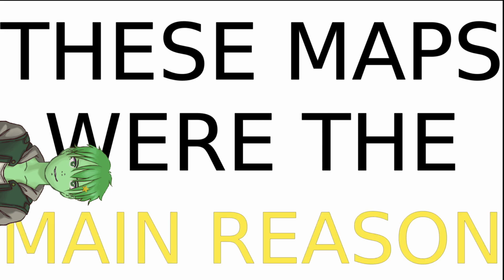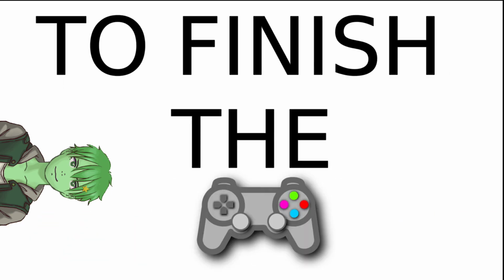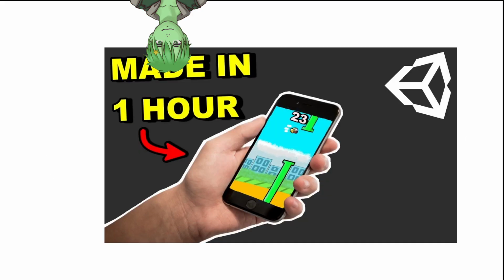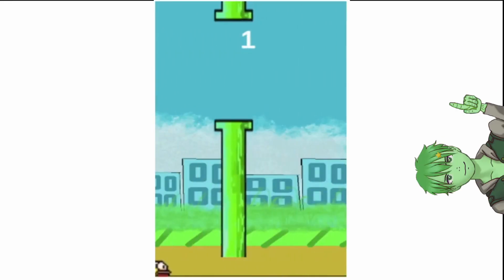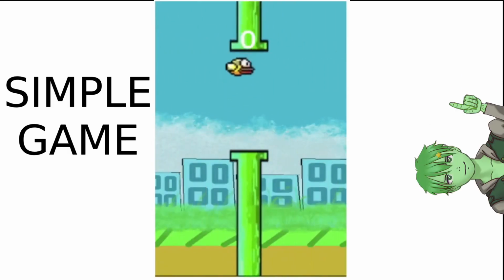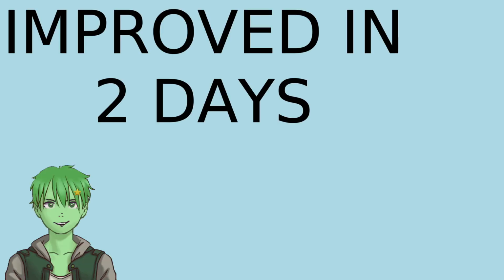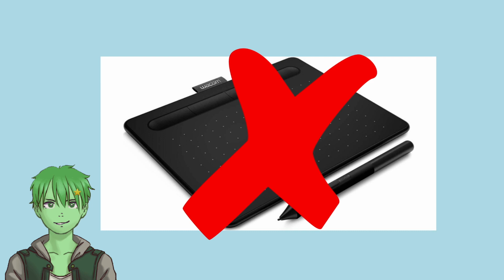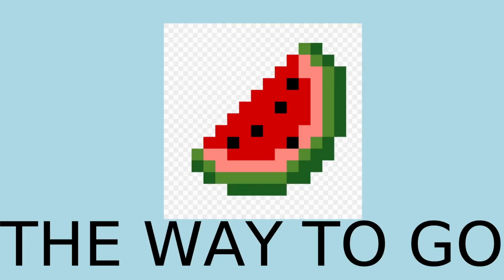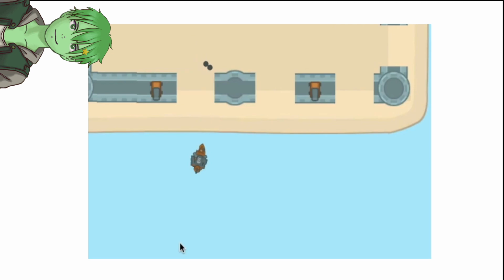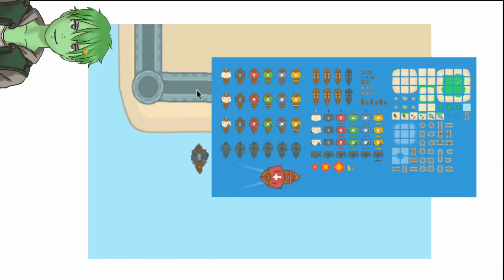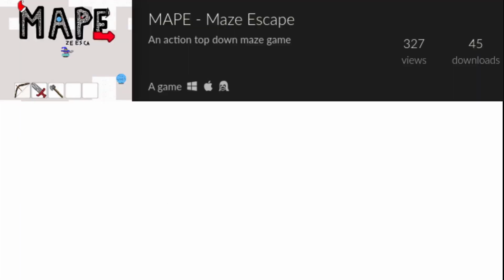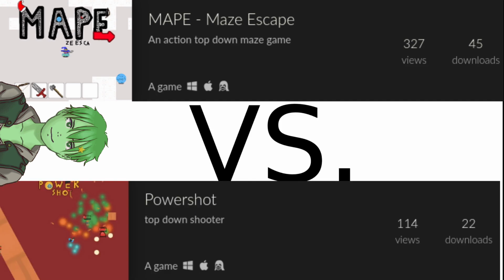These maps were the main reason why it took me so long to finish the game. So I took a few smaller breaks. For example, I challenged myself to recreate Flappy Bird in 1 hour. The result was rather interesting, but it's always great to see how simple some game concepts are. I also improved my pixel art in 2 days. At the time, I did not have a drawing tablet, so pixel art was the way to go. I also made a little base defense game in 3 days using a pre-made art kit. Mape got released in December, and I got way more feedback than I got for Powershot.